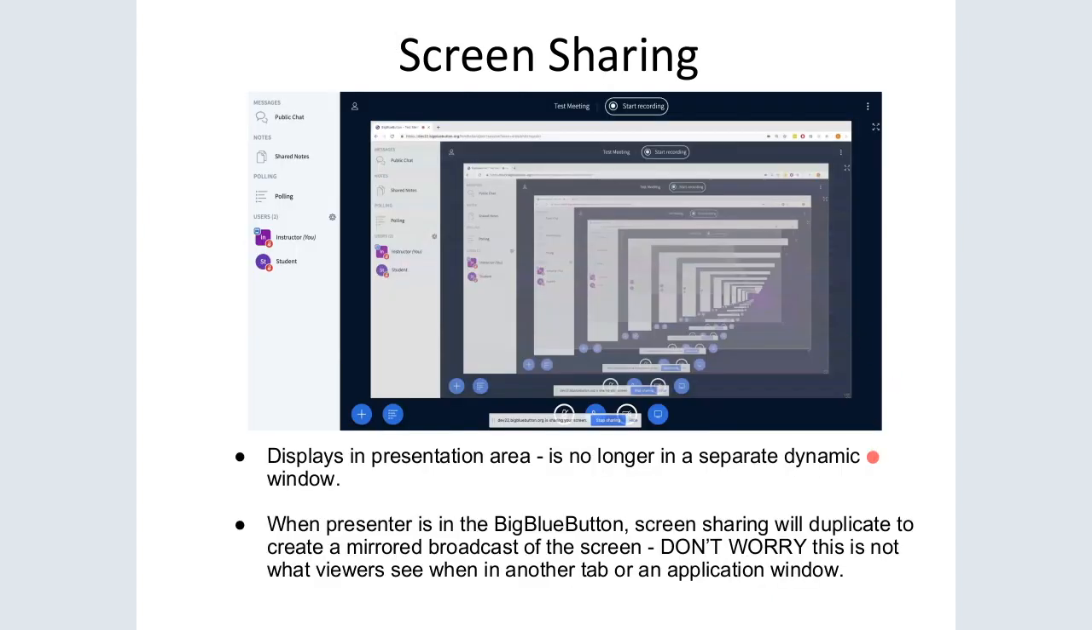When the screen sharing is displayed, it displays in the presentation area. It's no longer displayed in a separate dynamic window. What we were finding is that individuals were minimizing that particular window, and they were having a difficult time getting it to come back up because it was hiding behind all the other modules. So now it simply displays in the presentation area. It's not manipulatable, so you know the students are viewing the screen sharing that you're displaying.